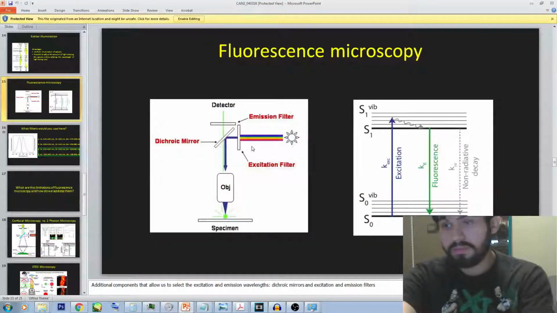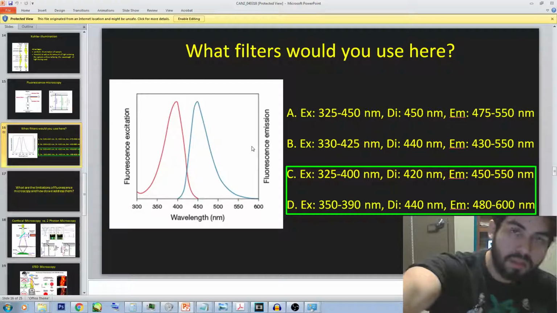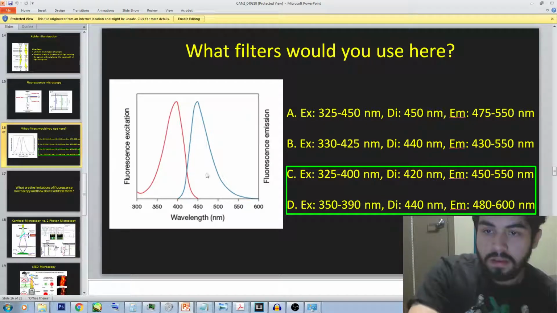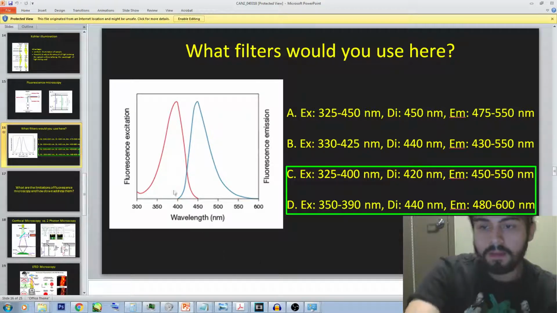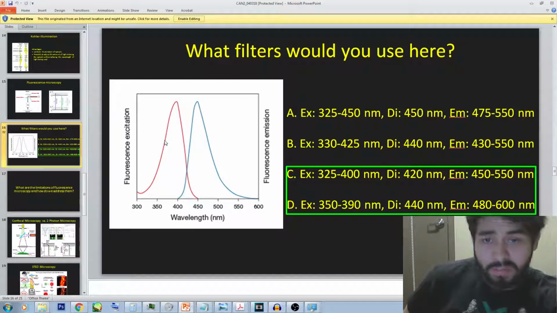There's another thing in fluorescence microscopy that you should know. You're probably going to get this graph here. This part right here is the excitation emission. This part right here is the fluorescence emission. So this is the light going in, and this is the light going out. What we want is a mirror right in between that allows this light to pass through it and this light to get reflected by it.